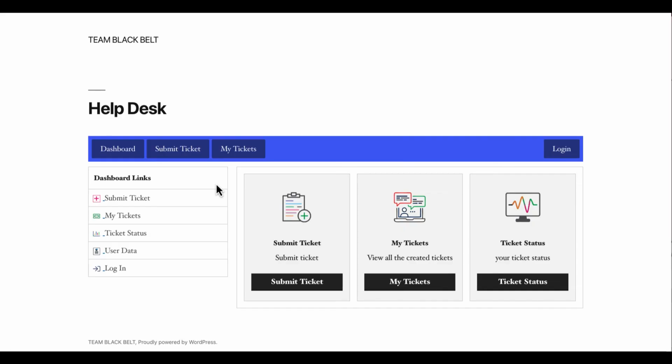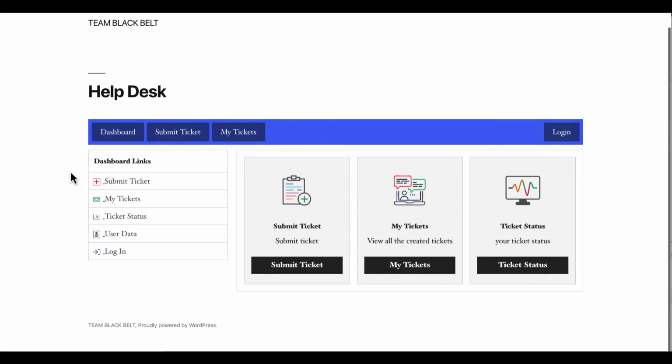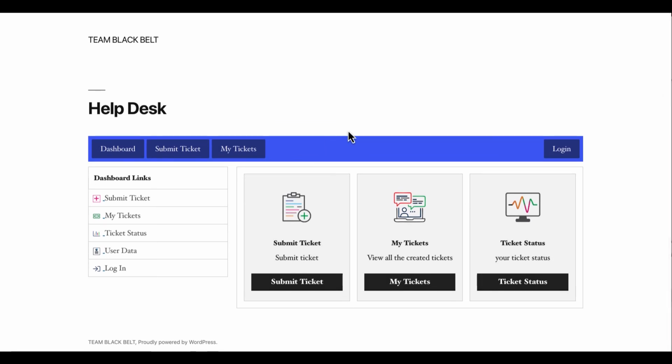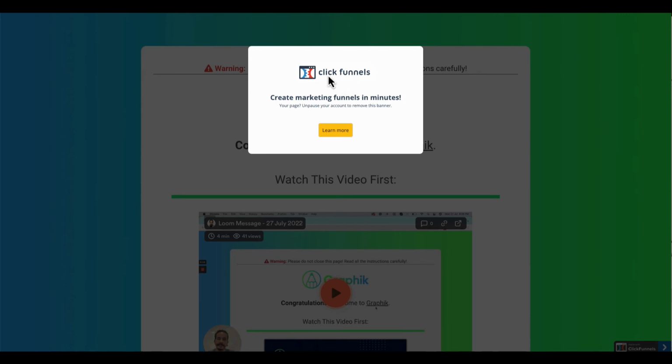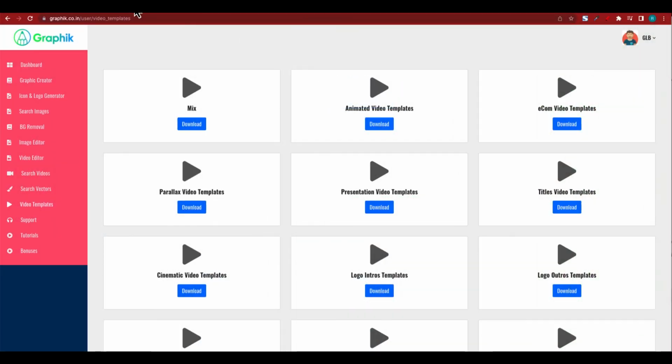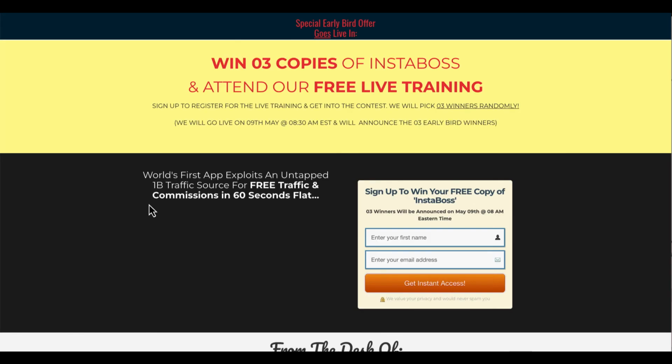And if you click support, here you'll go to Team Black Belt to get support. You saw the support where I got support from my email, where they sent me a link to their page that is hosted on ClickFunnels that needs to be unpaused because they didn't pay for their ClickFunnels account for GetGraphik.com. Which, by the way, if you're wondering, GetGraphik is not actually hosted on GetGraphik.com like their sales pages. It's actually hosted on GetGraphik.co.in.